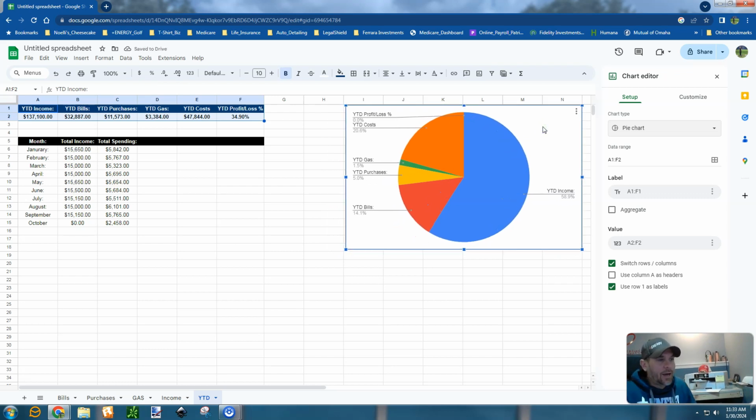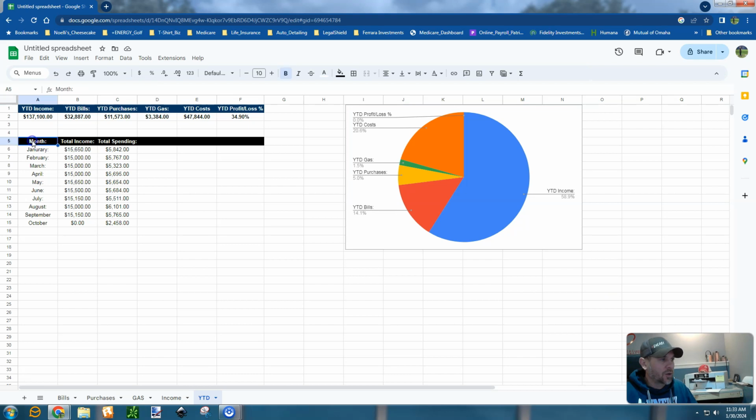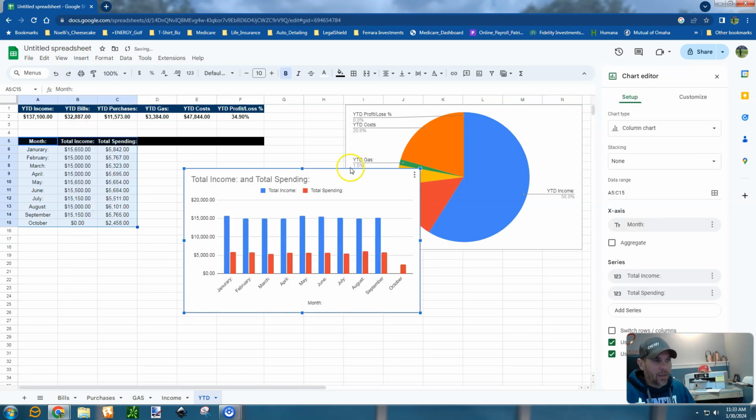Okay. Now we want to see a graph on how our income versus our spending is. So what we're going to do is click on month, and then hold shift and hit right over 3 times, and then hit down all the way down to October, which again, when you have November and December in there, you also include that. But then we're going to go to insert. We're going to insert a chart, and then it automatically already has this on here.